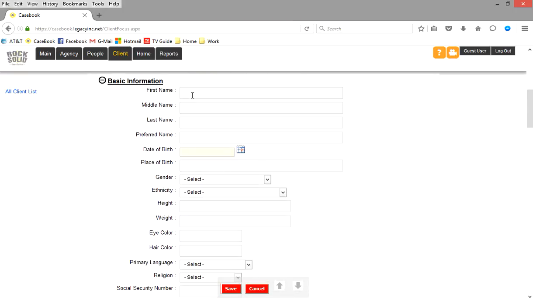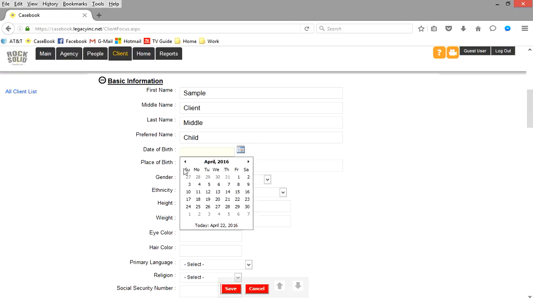Under the child information, give us a first name. Give us a last name, if we can spell right. Give us a middle name. If your child has a preferred name, give us the child's preferred name. Date of birth. With the date of birth, Casebook is able to auto-display the child's current age.